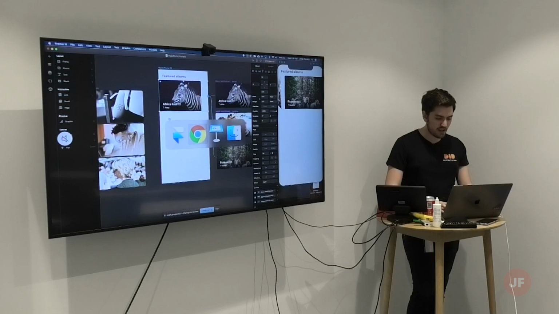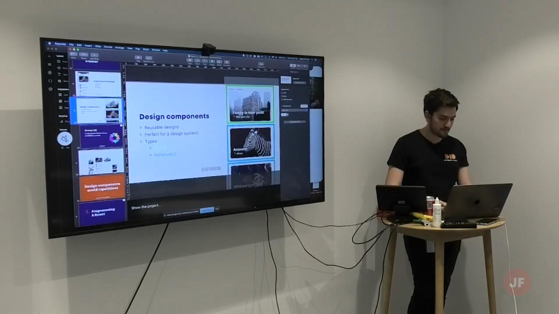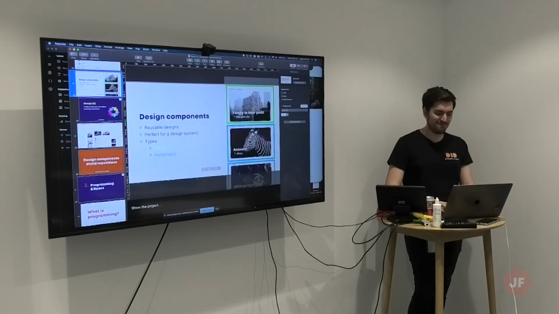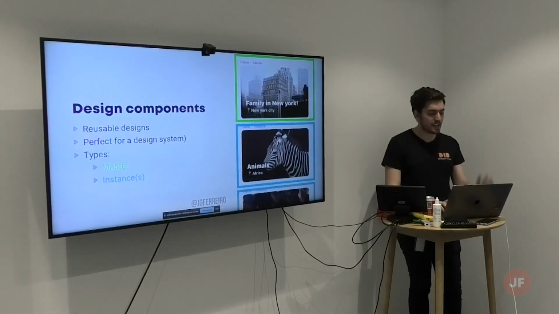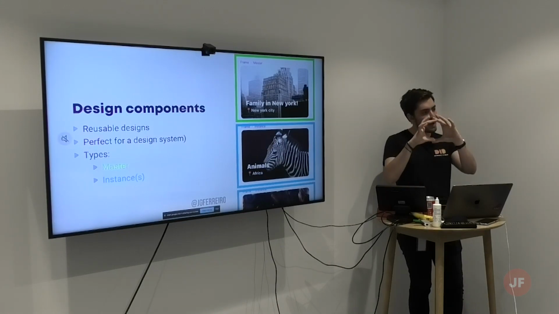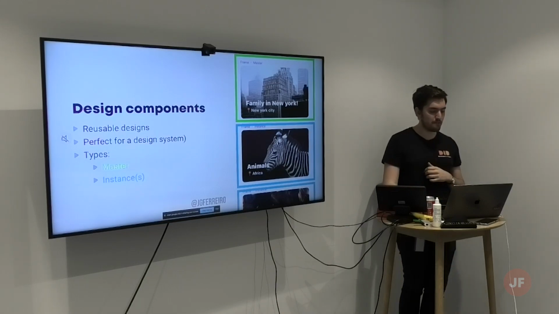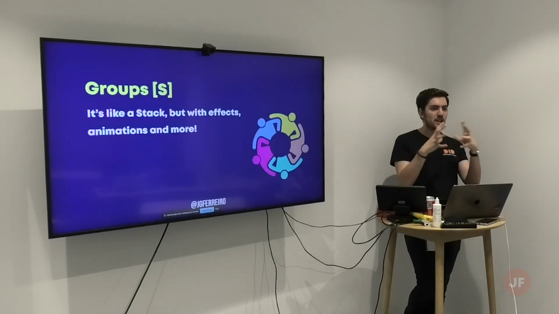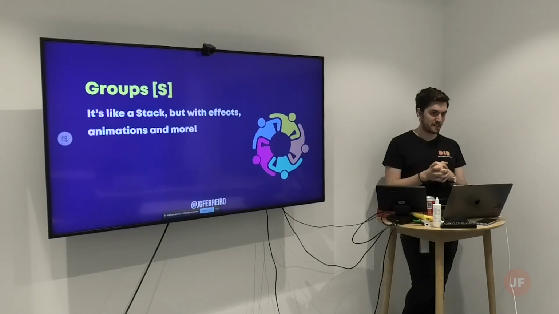And the last thing, I'm just going to show you the video because we don't have that much time for this part. But basically, key concepts. We have created a design component, so we have the master as well as each of the instances, which are like copies of that master. Then we have seen groups as a mechanism to bring together different elements, like stacks, etc., but with effects.